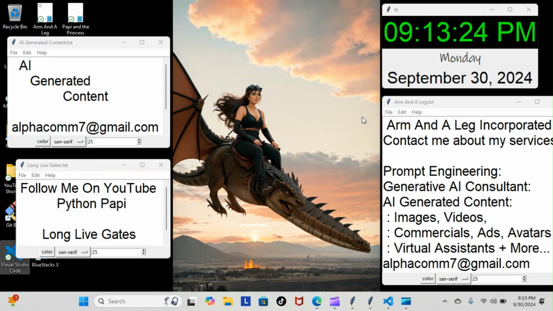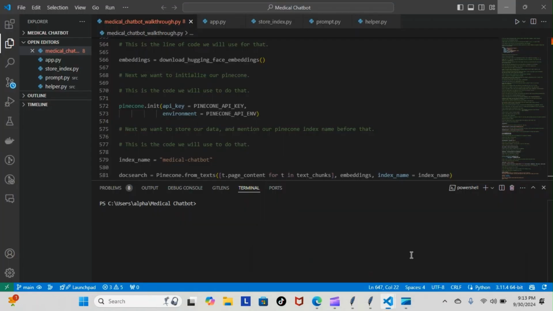All right, on tonight's episode of Python Papi, we're back inside our generative AI course, and we're still building our front end for our medical chatbot. Let's have a look at what we went over tonight. Tonight we did add a few more features to our front end, so let's pick up where we left off from last night. The last thing we added was the embeddings.